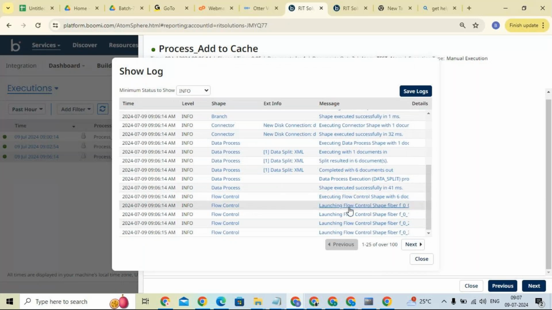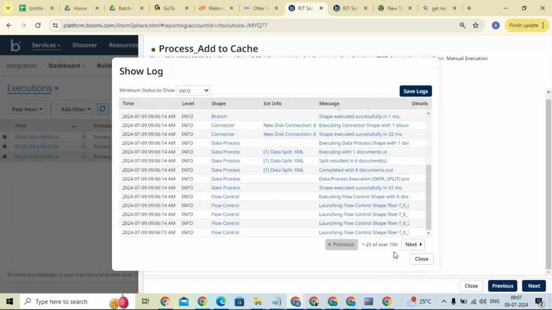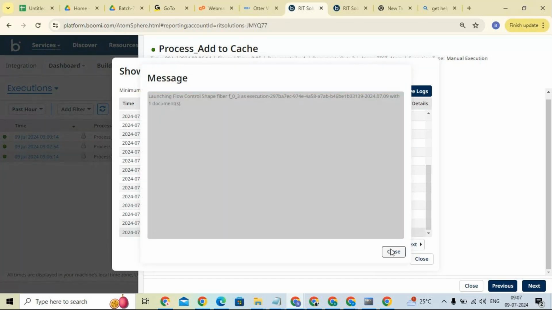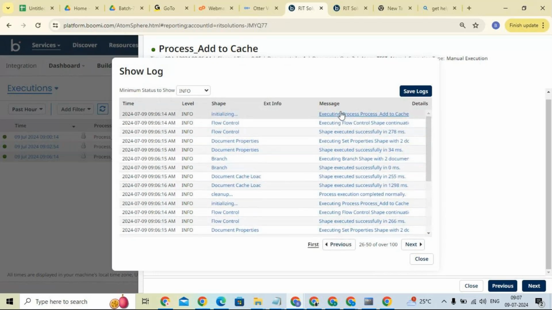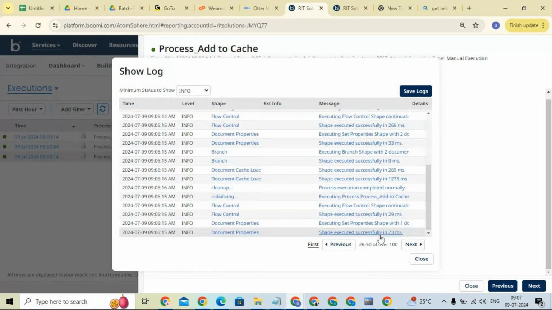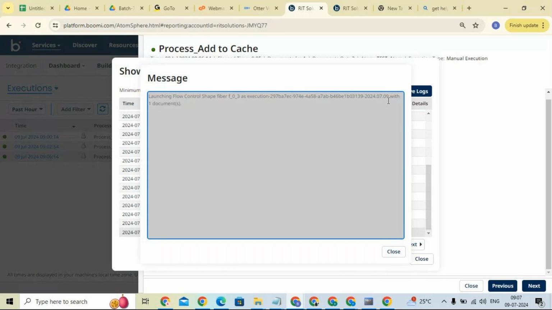In the first thread it is taking 2, and in the second thread it is taking 2, and the third threading it is taking 1, and if you click on the fourth execution, the flow control is taking again 2. Let me go to the previous one. Okay, one to the last. Okay, you can see it with one document.